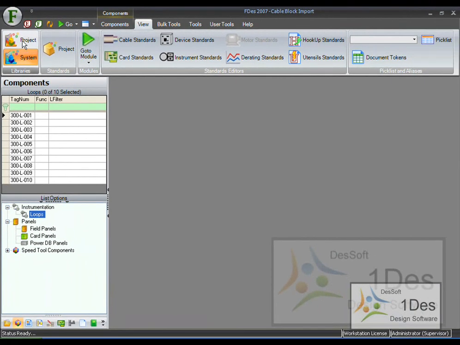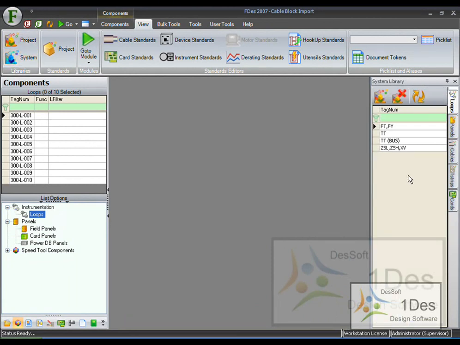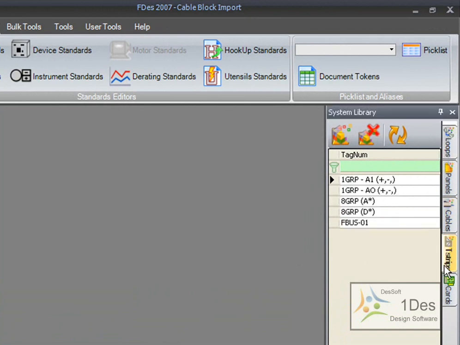and I'm going to open one of my libraries, either project or system. For this example I'll use the system library. I'll expand it a little bit so we can see. And as we know, we are assigning T-strips to the instruments, so I'm going to the T-strips tab of the library.